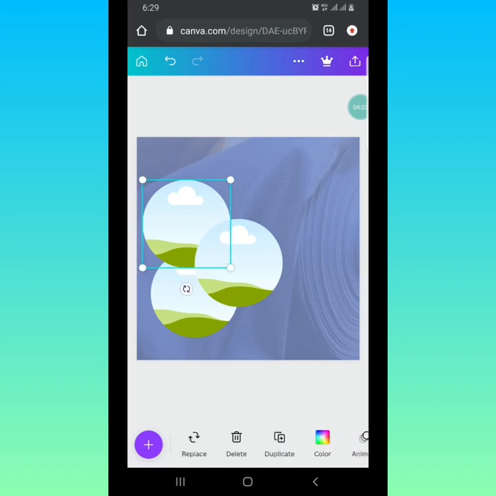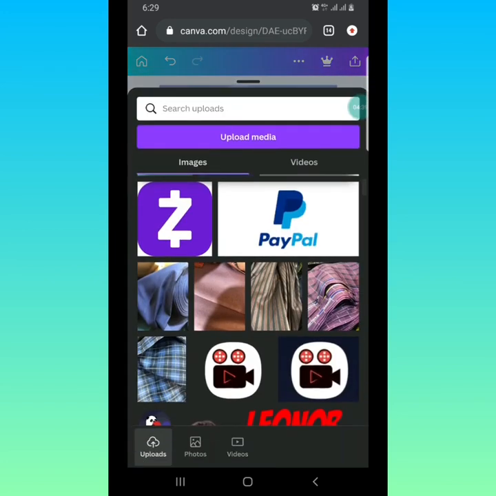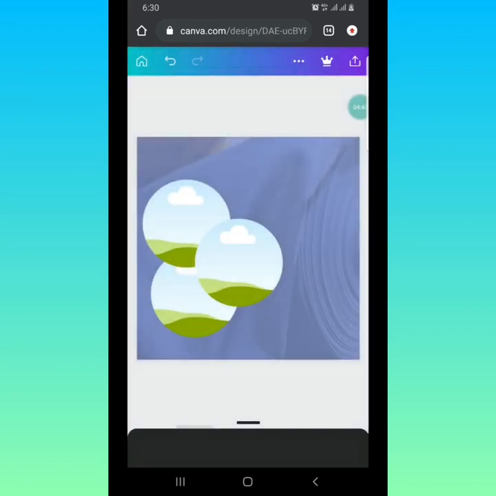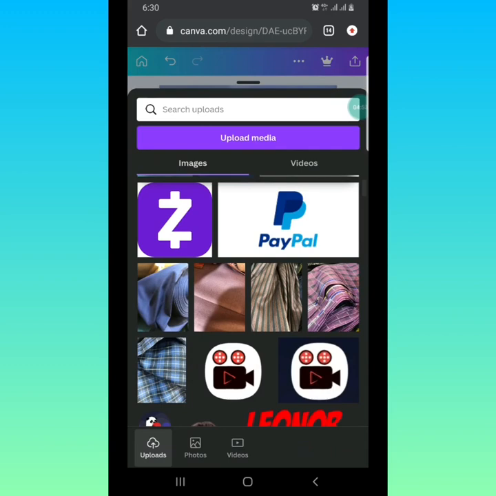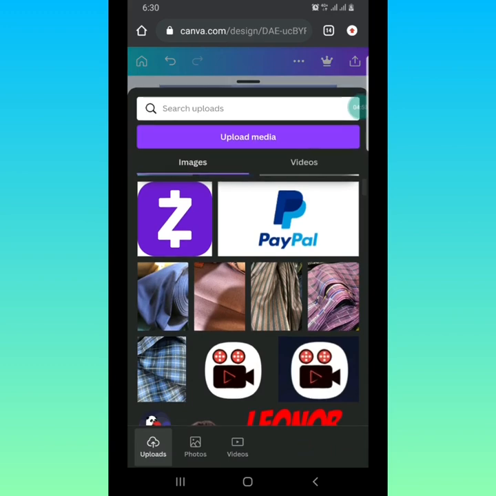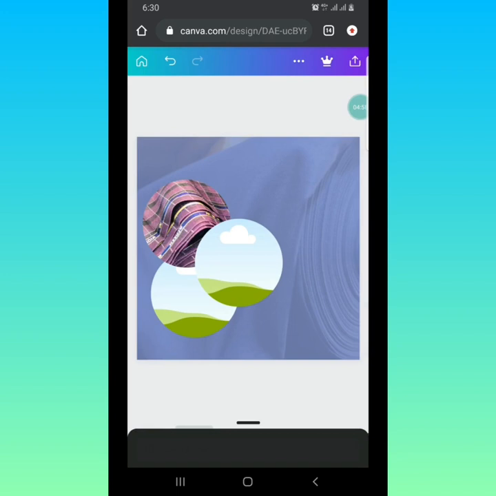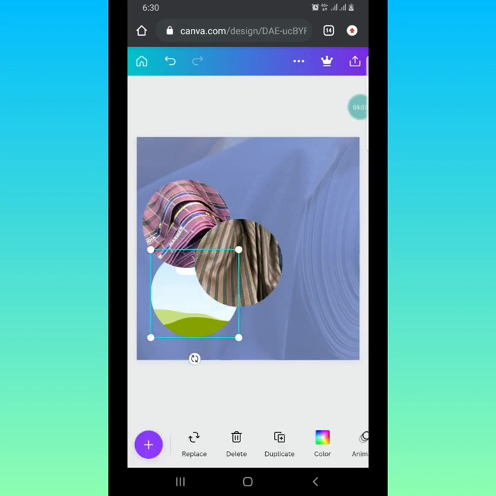Now I can click on replace to put a particular image inside. If I click on replace, I'm going to have an image. Let me choose this one here. You'll see what it's going to show. Can you see the image there? I can click this one again, click on replace, then choose this one. Can you see that?